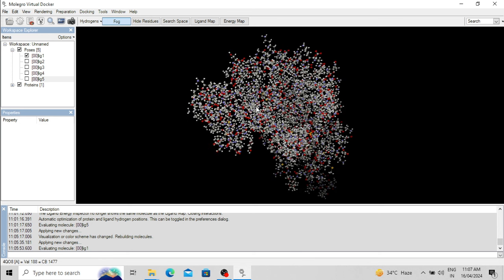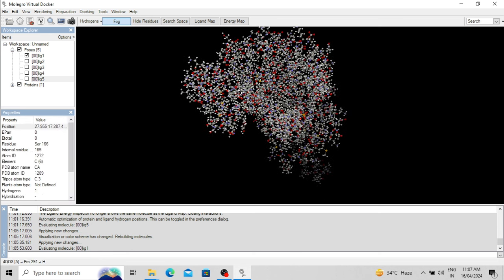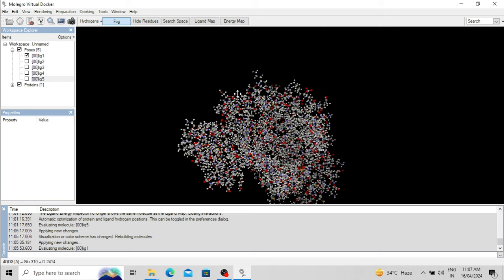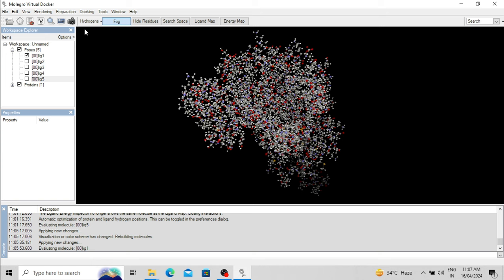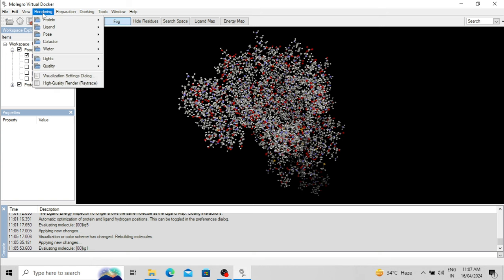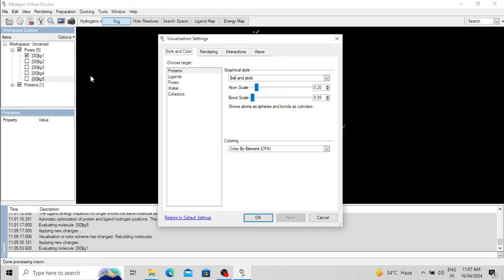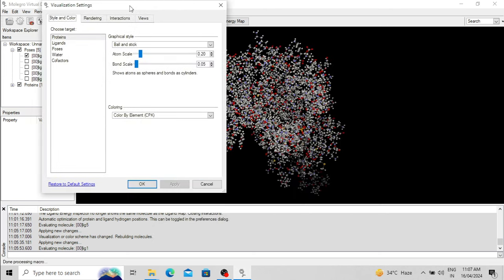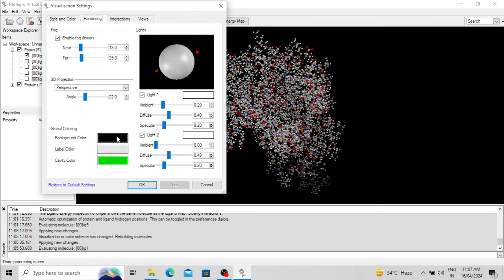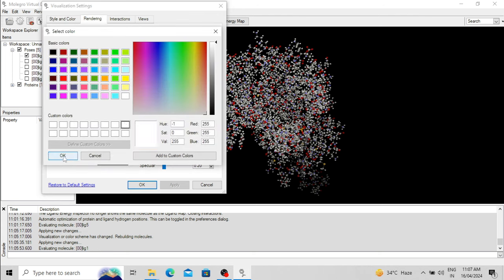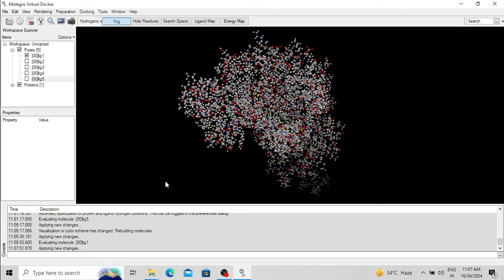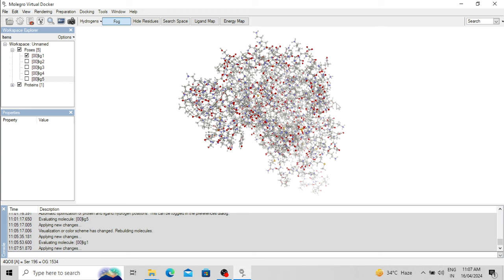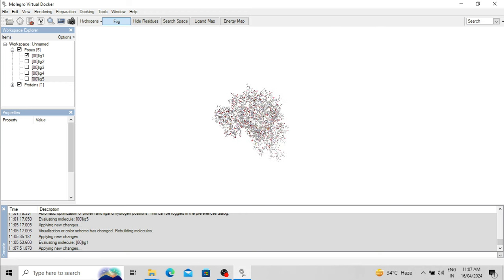Now you can save this workspace as an image file. Okay, and you can also change the workspace, like go to the rendering and visualization settings dialog, go to the option rendering, and you can change the background color. Okay, so I am selecting white. Okay, and now you can see the background has been changed to white from black.